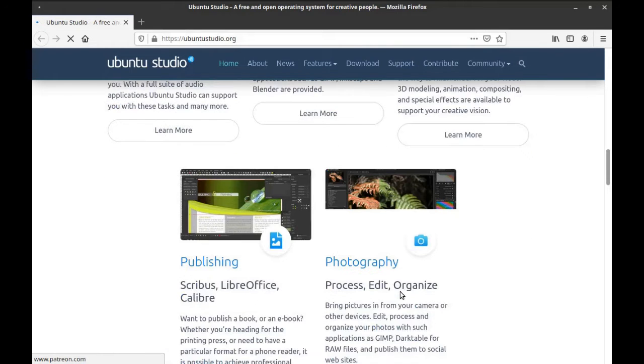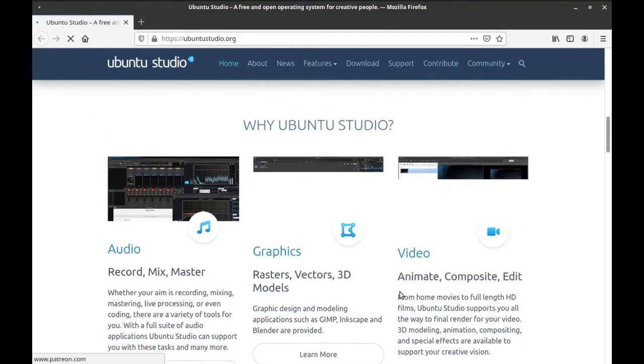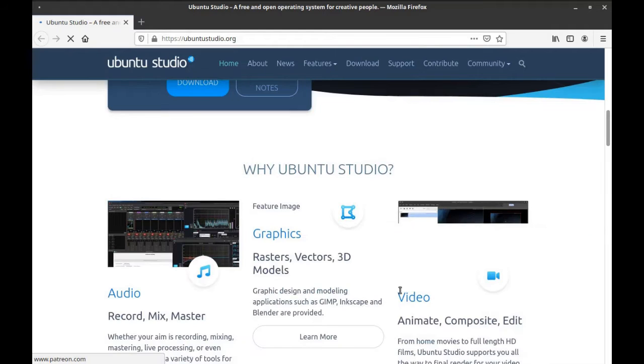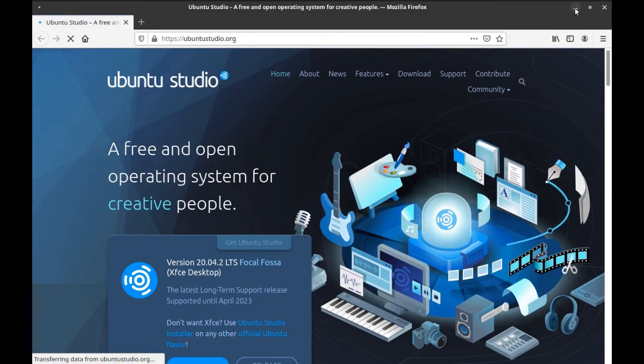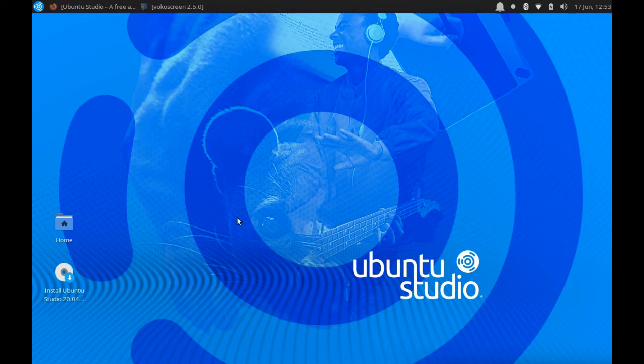So you have things like publishing. Can you see audio? Why do we need this? It is open, meaning you do not have to pay for the license to use Ubuntu Studio. Now let's go through quickly.